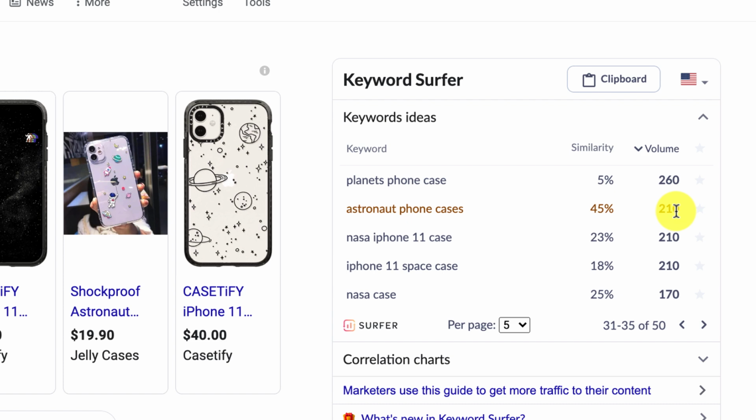So a lot of times when I find a keyword that looks like it might have some potential, I don't really care too much about this volume here, except I don't want it to say something like 50,000 or 20,000 because that's just too high. Probably means it's going to be too broad.